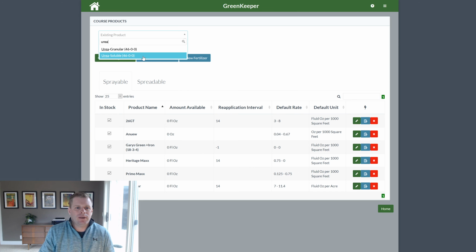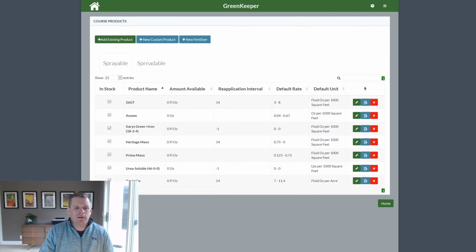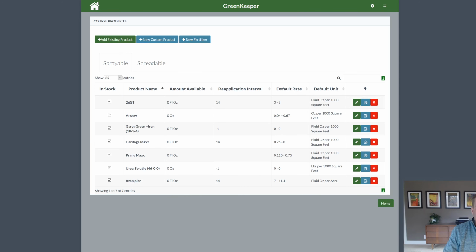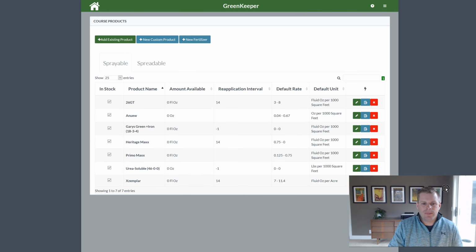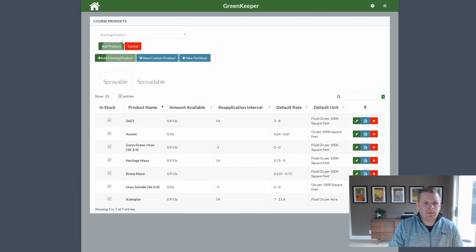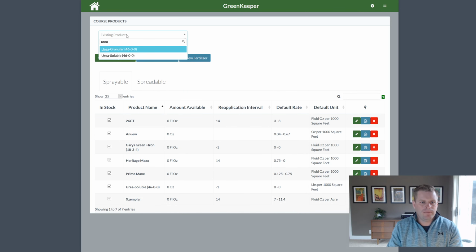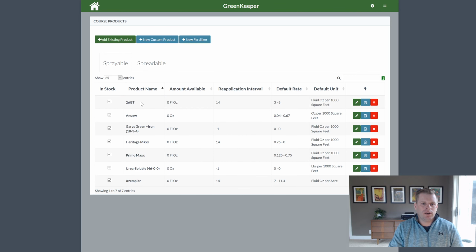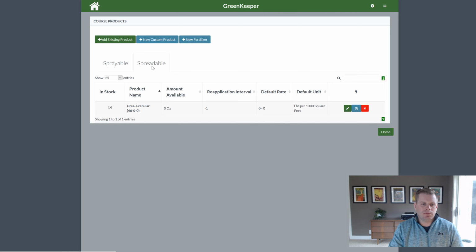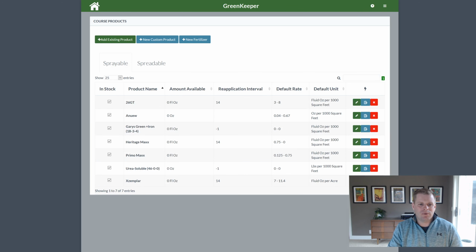So if I pick soluble urea and add it, now it has been added to my inventory. If I then come in and pick the other urea form and I do granular and add it, you might think, well, where did it go? It's right here under this spreadable tab. So products that you can spread, products that are granulars, they get under this spreadable type of product. Everything that we spray is in the sprayable type of products.